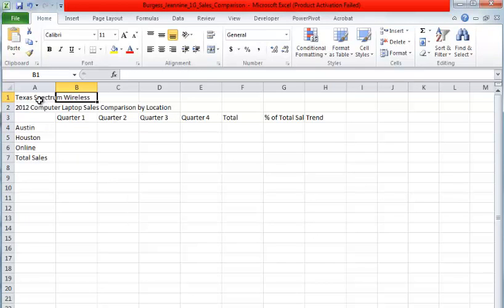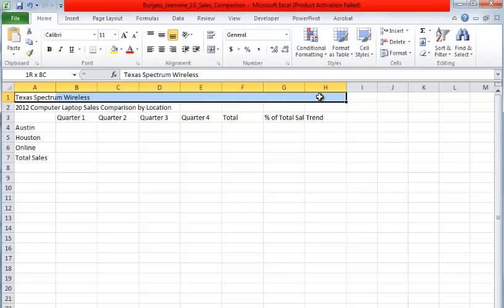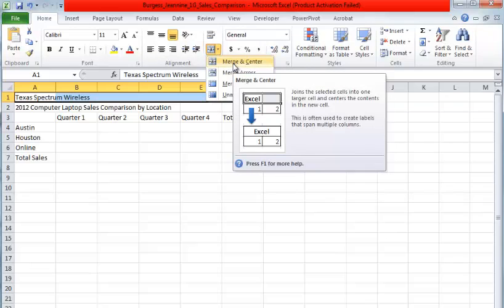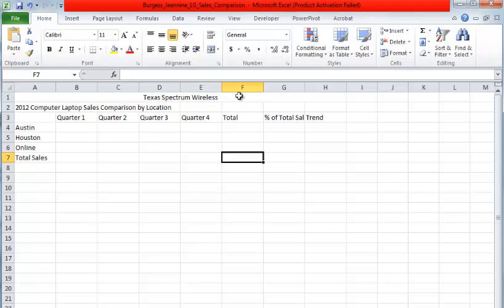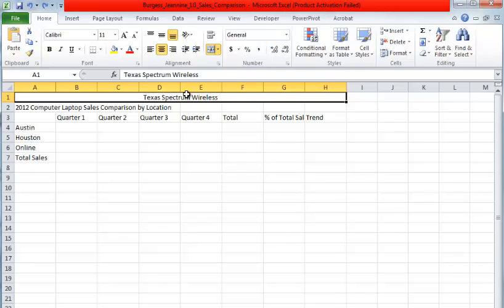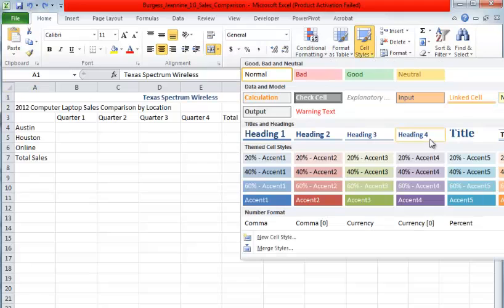Next we'll highlight column A through H, and format this by merging and centering. In the Alignment tab, select Merge and Center. What we've done is merge all those cells into one. We'll select that cell, A1, and now it's just one cell. We're going to format Texas Spectrum Wireless by selecting Cell Styles underneath Styles and selecting Title.